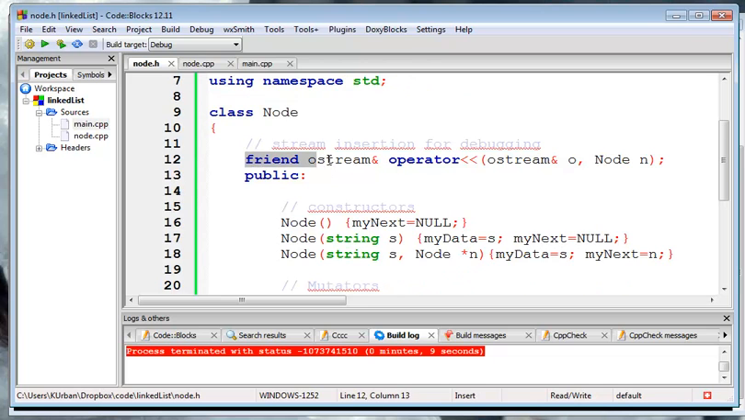that go with it. I have a friend OStream operator, which is the stream insertion operator that we're going to use. I'm mostly going to do that for debugging, so we can see what's going on inside, so I keep track of what's going on.